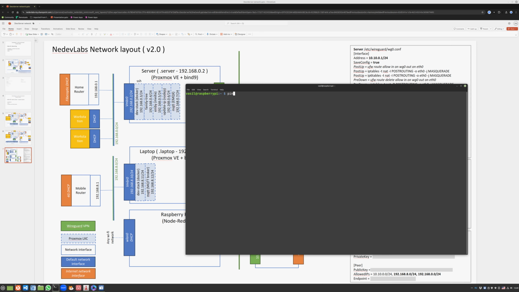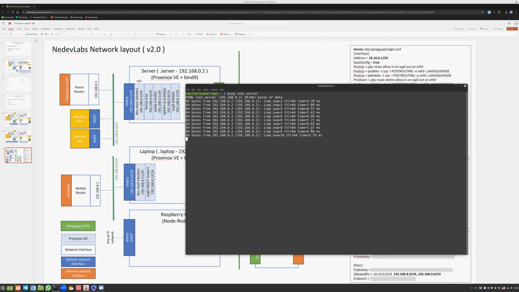So if I do pings to, for example, the server, they are coming. I'm working with all devices currently connected via the VPN, and they are giving pretty decent times for the ping. So the same will be to the laptop.